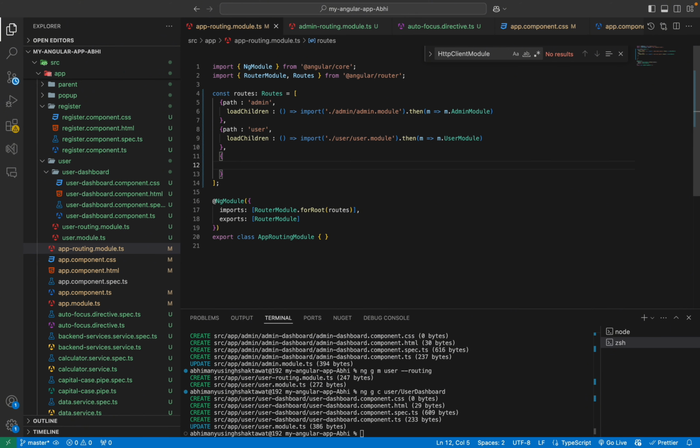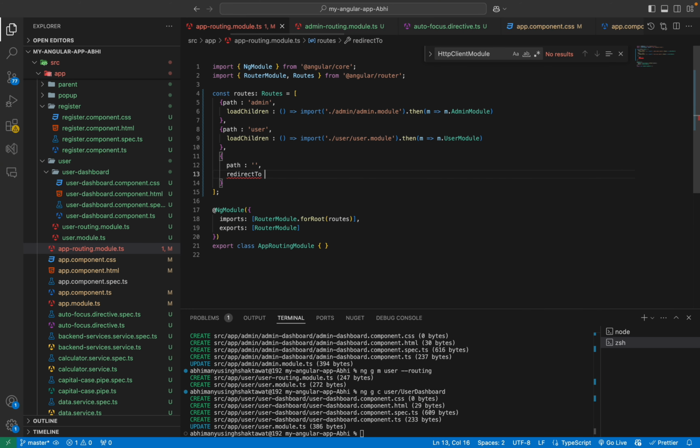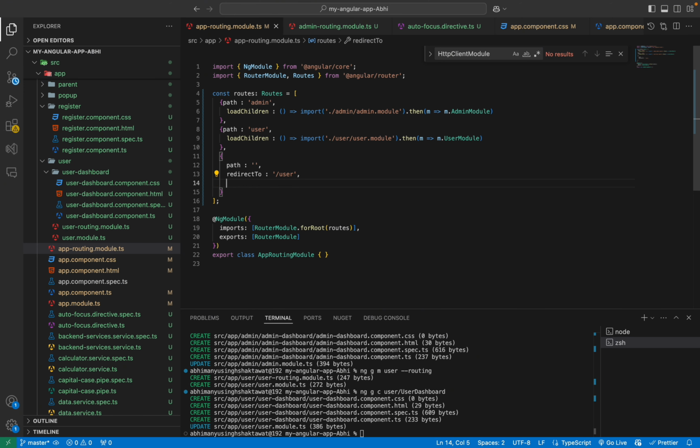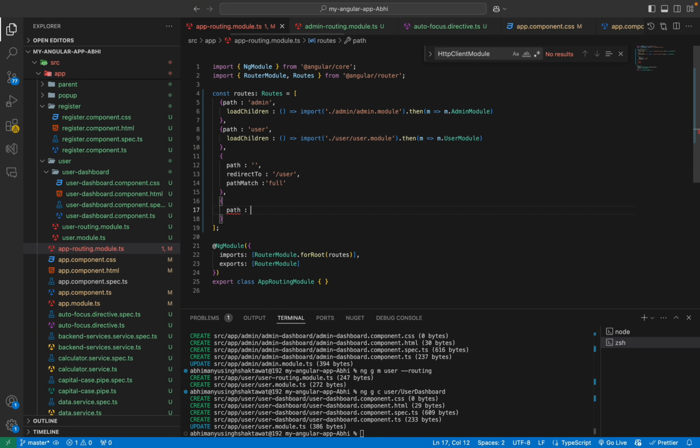So for example, when the path is empty, at that time we want the user to redirect to /user, like this, and we will say pathMatch and we want to match it to full. Cool. And we'll also define one more property which is the wildcard route. So basically if the user writes some path which doesn't exist, then we want the user to go to that specific path. So for that we'll say asterisk, and this means that if the user goes to any undefined path which doesn't exist here, then we want the user to redirect to /user.